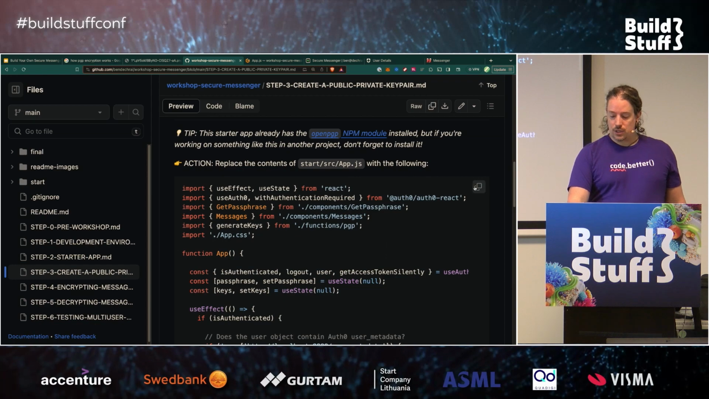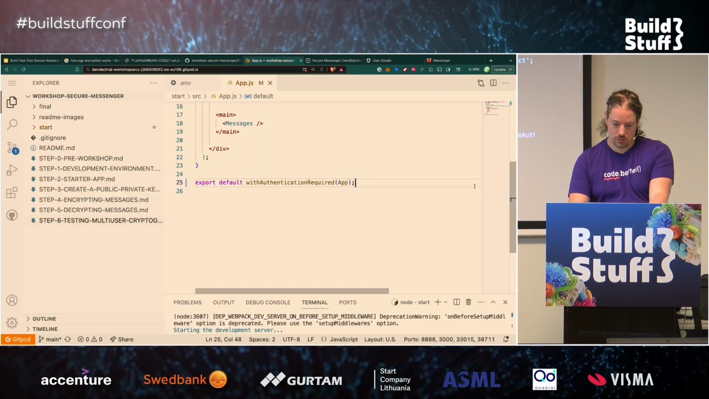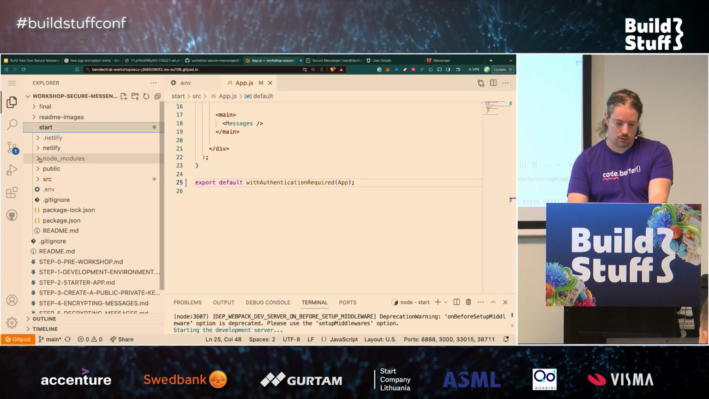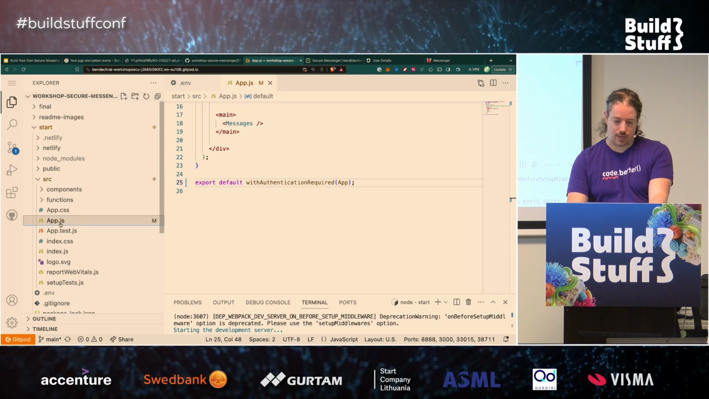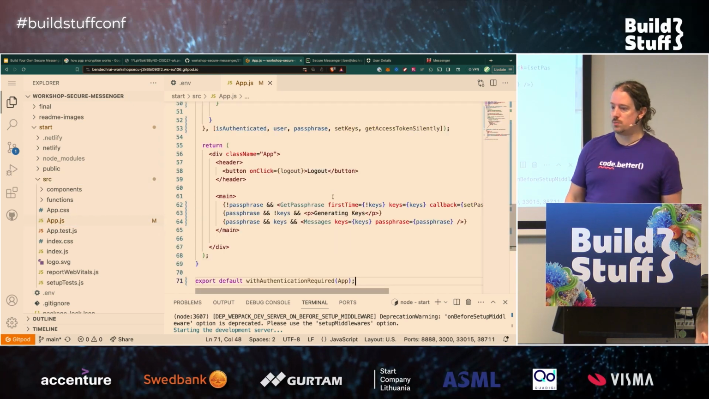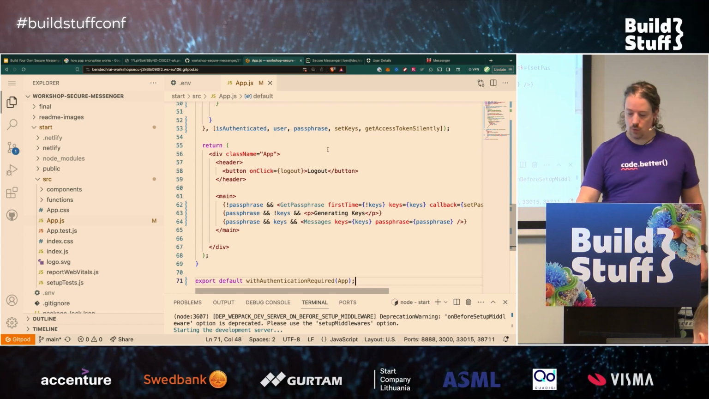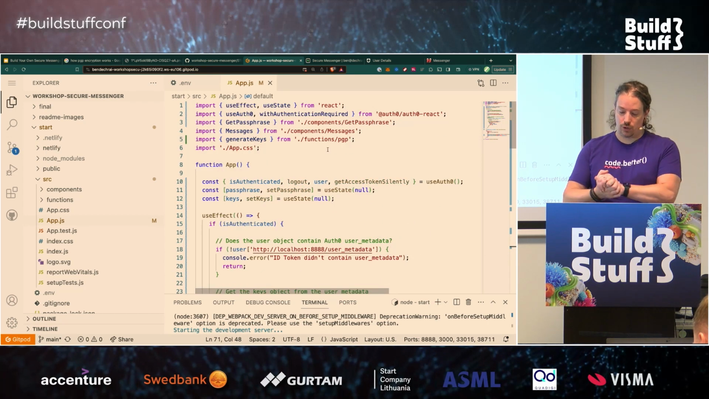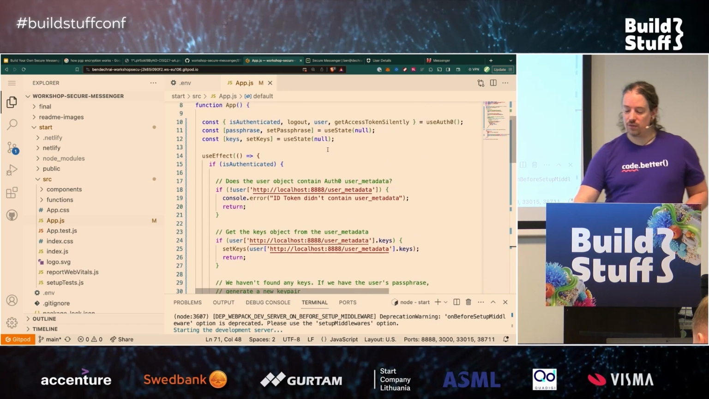So let's grab this code here and go to start source app.js, which is already open, and replace the entire contents. I'm just going to replace the entire contents with this because there's a bit more stuff going on in there, and we'll go through and have a look at what's going on. So we're pulling a few extra things out.